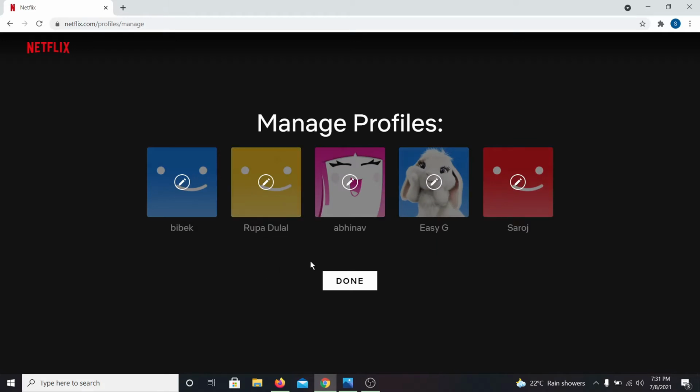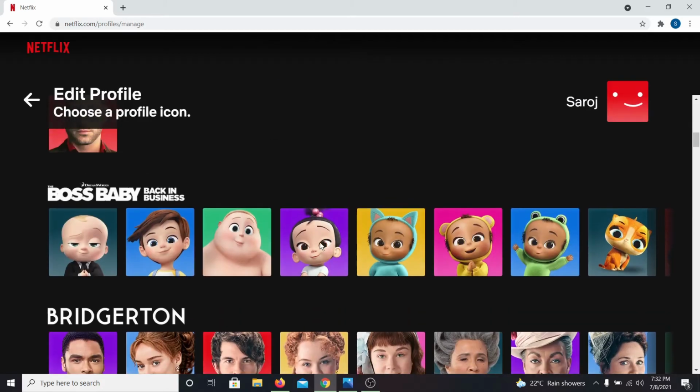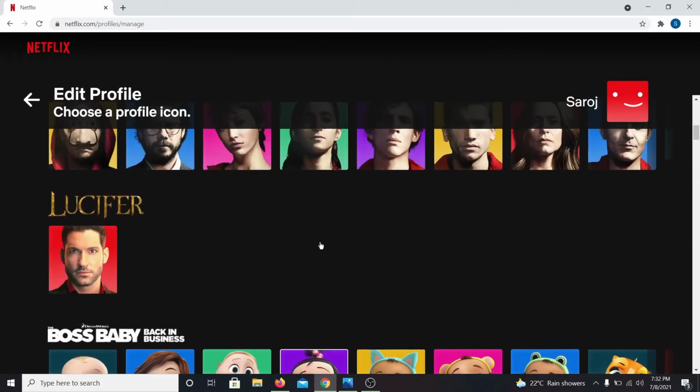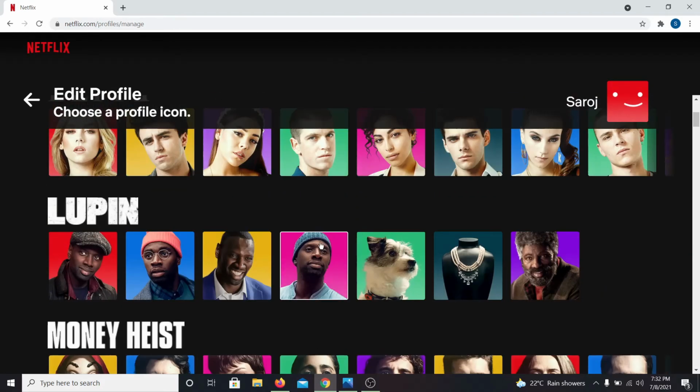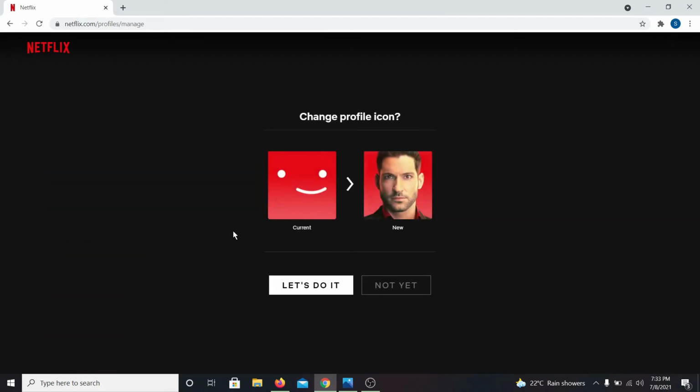In order to edit any of the profiles, you can click on the Edit button. From here you can edit the profile. In order to change the name, you can simply go ahead and type in your preferred name. You can also change your profile picture by clicking on the Edit button. From here you can select your profile image from various shows on Netflix. Go ahead and select your profile picture and then click on Let's Do It.